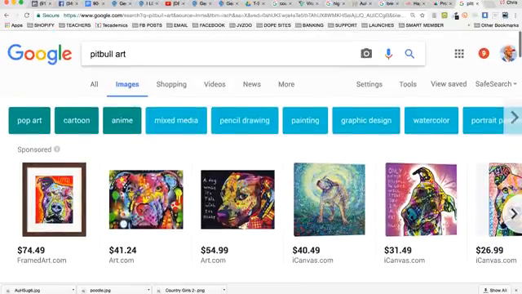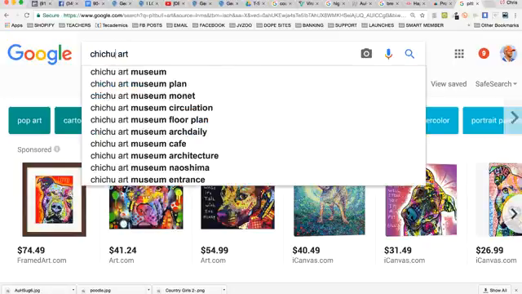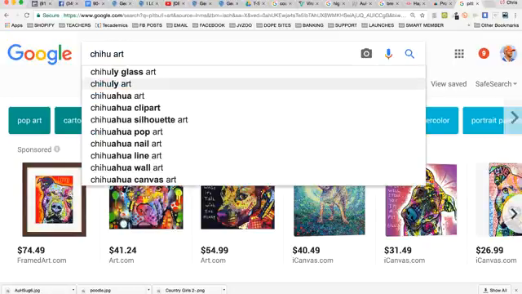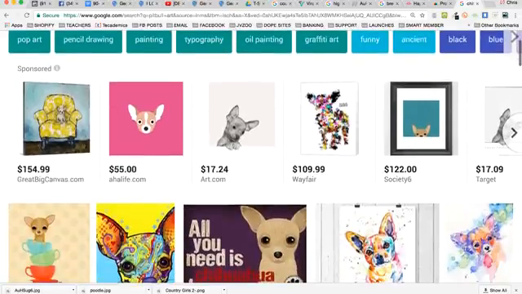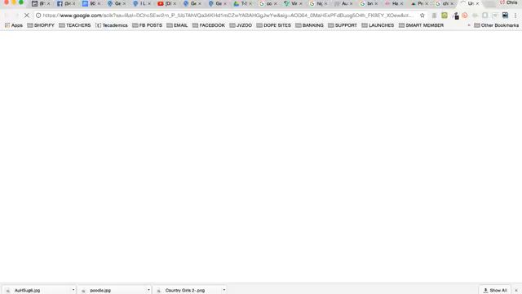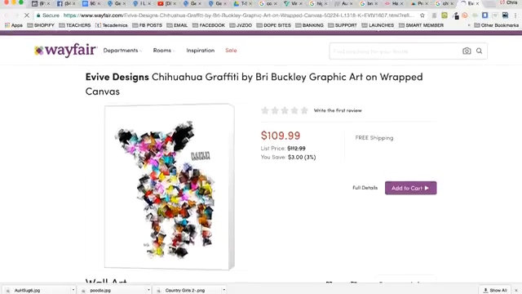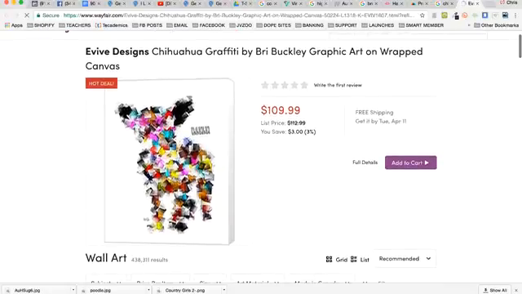And if you go to images, instead of Pitbull art, let's do Chihuahua art. Look at all these artistic things that people might have on their wall. Here's a really cool artistic one, and there's a canvas, look, $109. It's an outline of a chihuahua made out of artistic designs. You can go to a designer and say, can you give me a chihuahua design like this? You might be able to find a designer that'll charge like $25 or $50 for this.